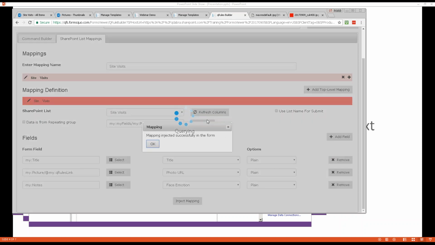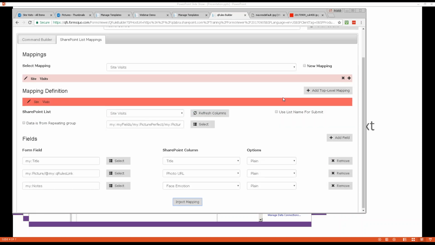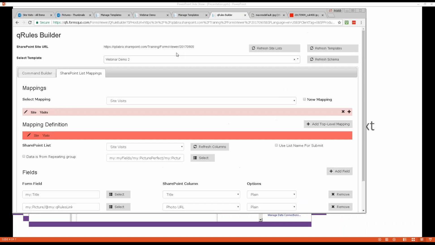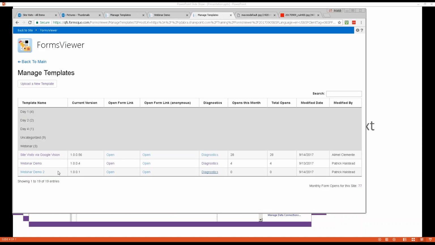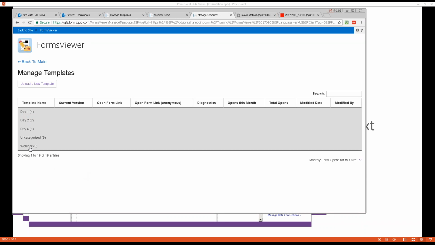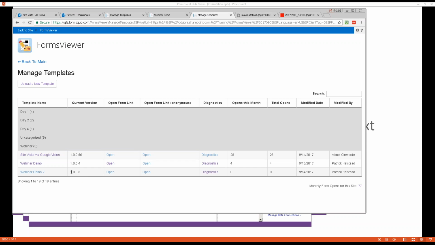Now, once you've added QRules and injected the mapping, you can go back and download the form and actually see it in the designer. So we're going to do that next. We're going to go back to the templates, and if you refresh this screen, you'll see that the version for that webinar demo 2 is now incremented by 1. So it should be by 2. It's once for the injection of QRules and once for the mapping.